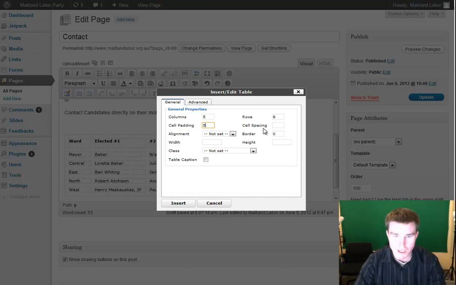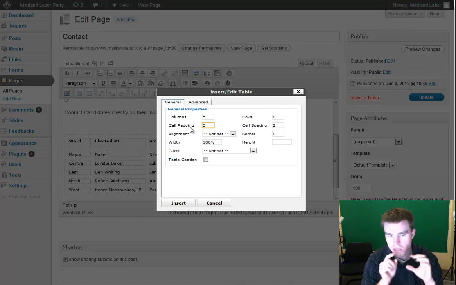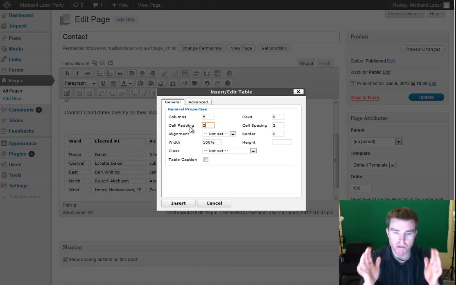I'll just give it a normal padding of maybe 5 and cell spacing of 2. I don't really want a border and I want it to be 100%, which means it will fill the width of the content area. So columns, it's pretty explanatory. Rows is how many rows. Cell padding is the gap between the letters and the edge of the box that it's in, and the cell spacing is the distance between the two boxes or the cells in the table, and the width is the width of the table overall in the space that it's inserted. So if I want a table that's the full width of the content area, then 100% is what I'll put in for that, and I'll leave the height as automatic.